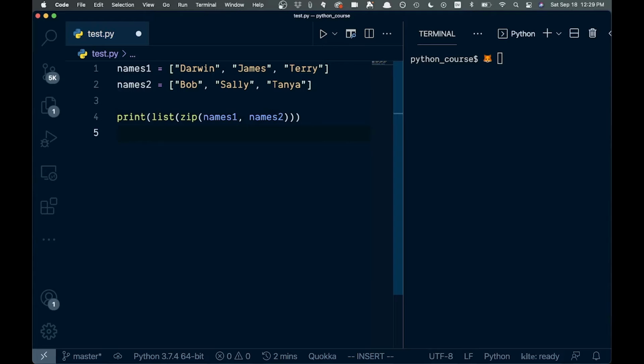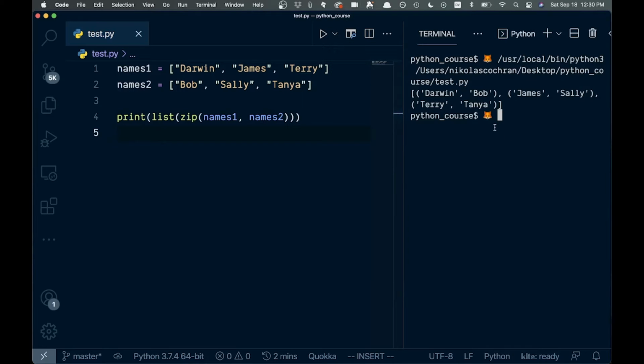Now, when we run this, we can see we get these two different lists and they're turned into tuples right here. So this is what the zip function is going to do, and these are what tuples look like on the right. Now let's talk a little bit more about tuples.